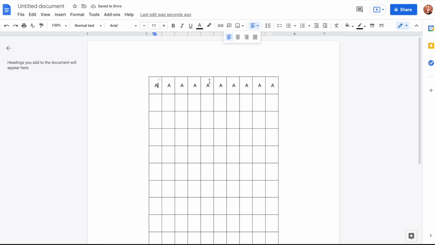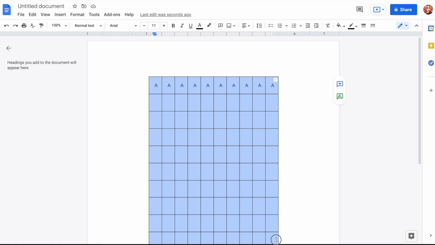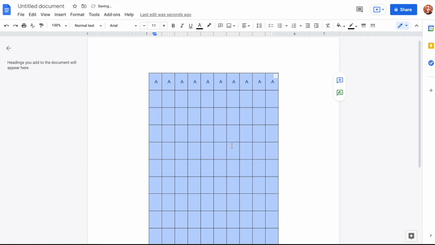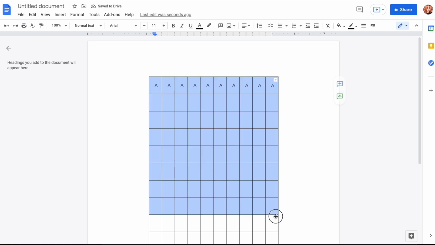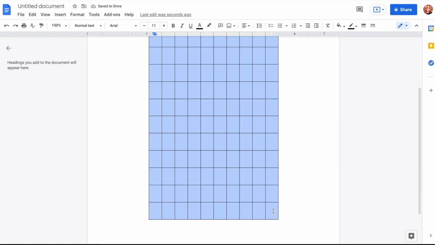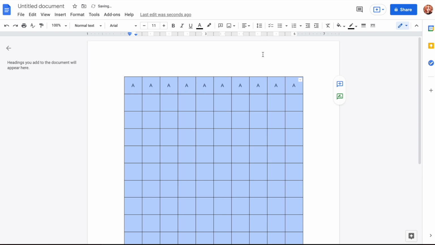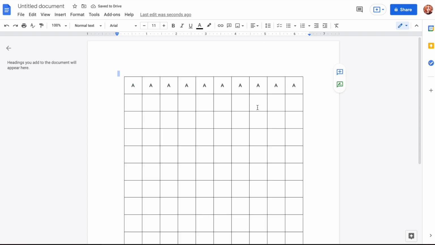What I need to do is select all of my chart like this, make sure that the text is centered. And now I'm probably going to work on table properties some more, because I want it to be a bit wider. So the column width is going to be 0.6. Let's see how that looks. That looks splendid. And to make a word search, it's not really that hard.